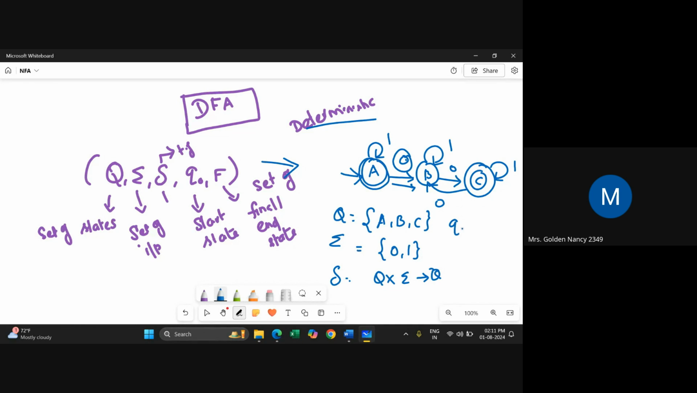Then is Q naught. Q naught is your start state. The start state is represented by an arrow coming from nowhere. So here it is A. And F is your final state, which is represented as a set. Here in this example, there is only one final state. There can be more than one final state in a DFA. So this is how we represent it.